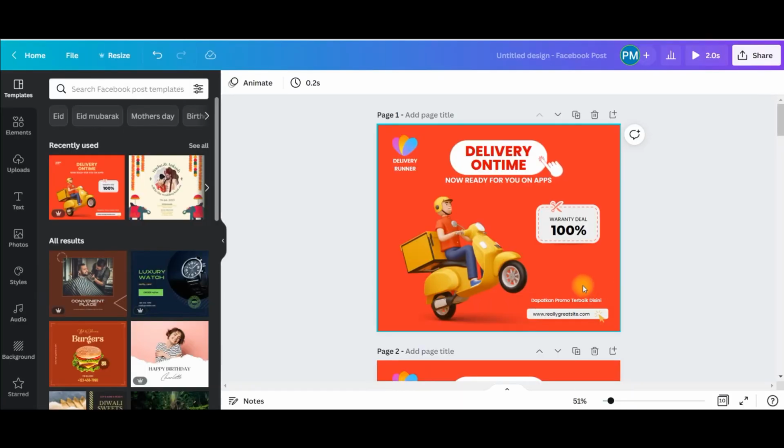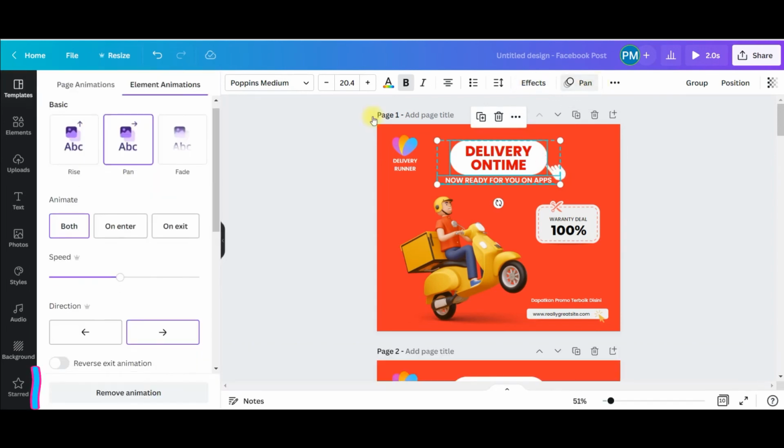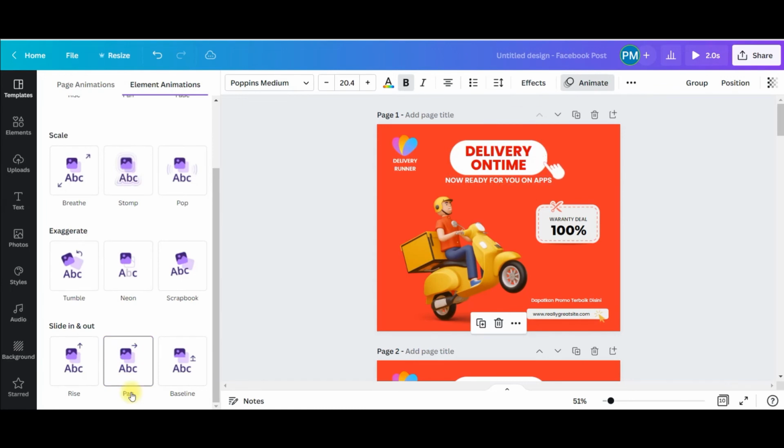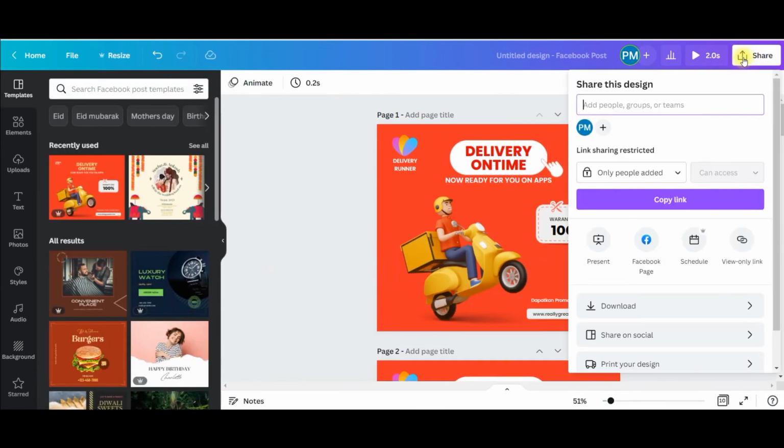But I personally don't prefer to keep it that way, so I will just select them together again. I want to keep it simple, so I will not give any effect now. Remove animation is the option by which you can remove the animation, right? Now if I want to share it directly, I can share it to the Facebook page. From the share option, I can directly share it to the Facebook page.